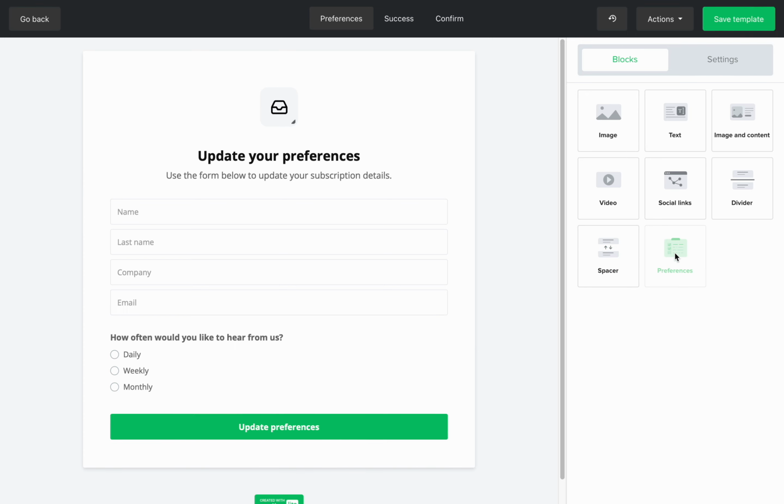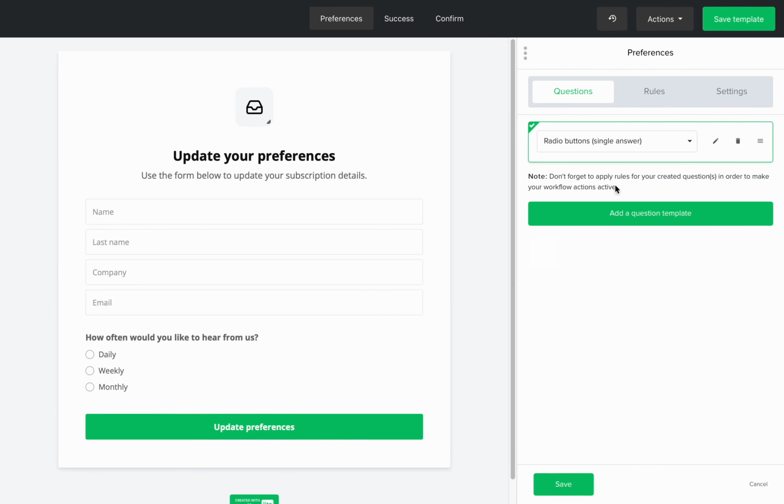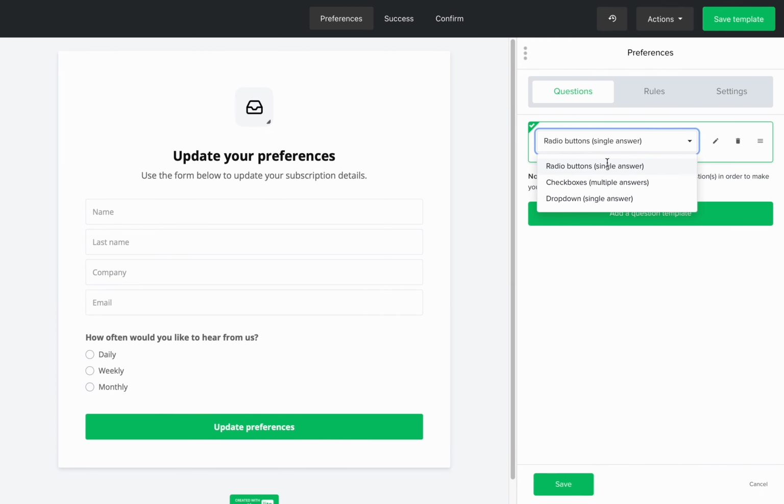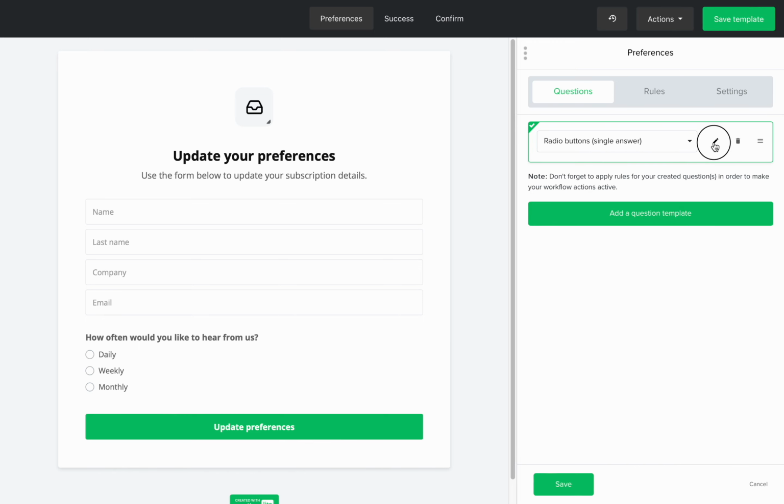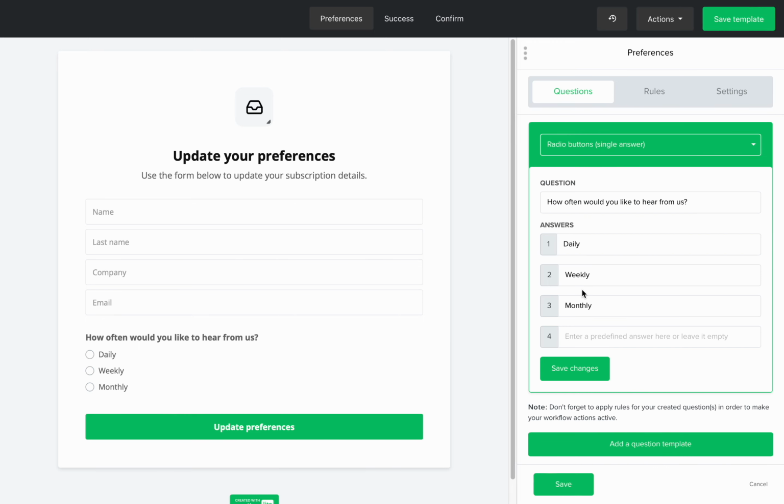If you want to ask your subscribers about their preferences, like the frequency of receiving your newsletters, drag the Preferences block into the editor. But here we're already updating the preference block, so let's do it. Click Edit, and here you can change the type of answer to be radio buttons or checkboxes or a drop-down menu, as well as change the questions and answers.